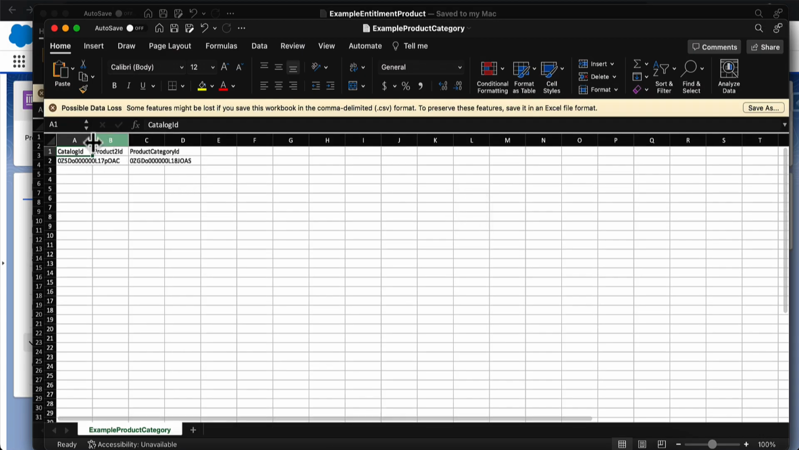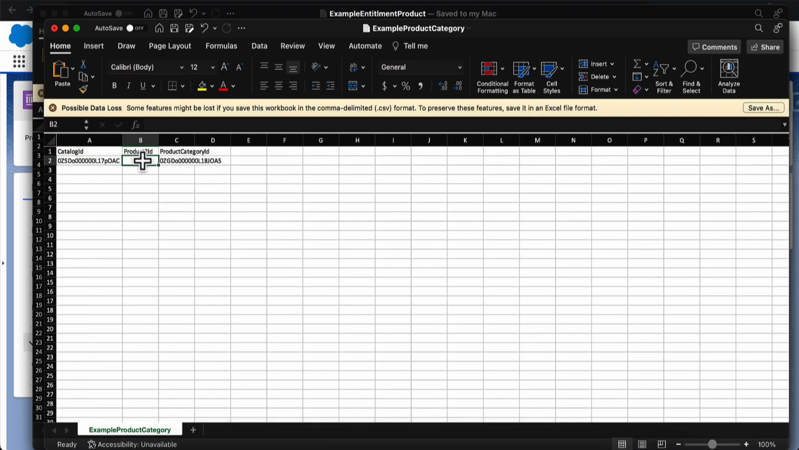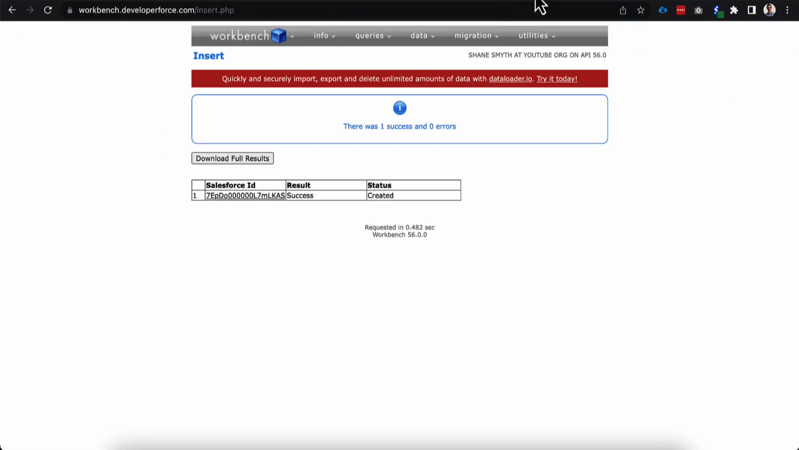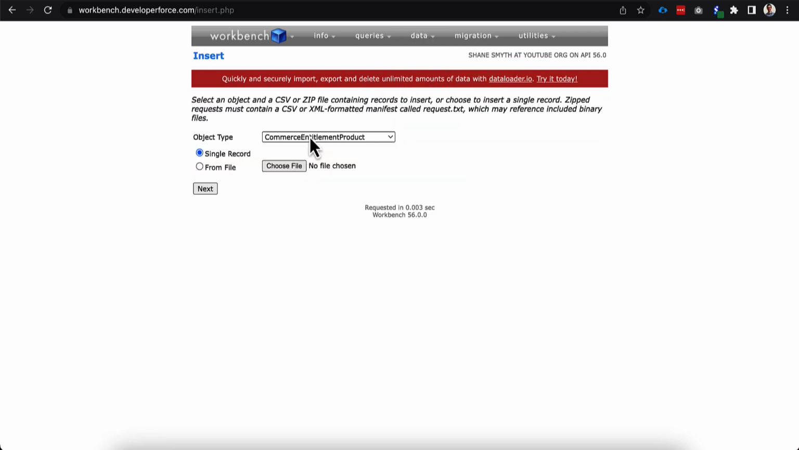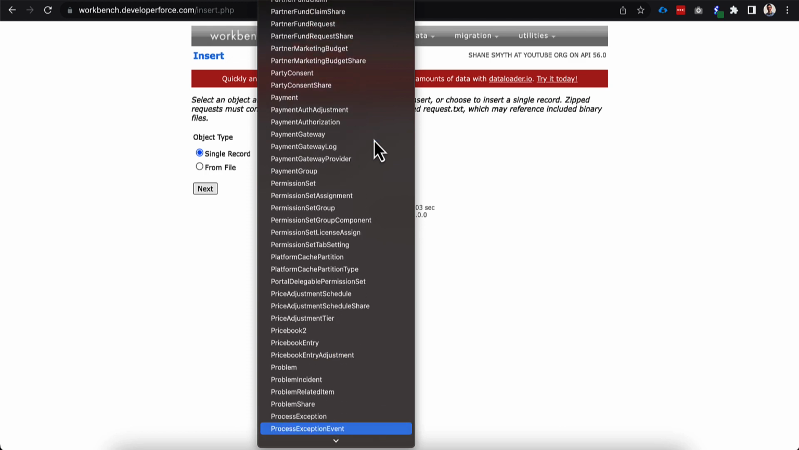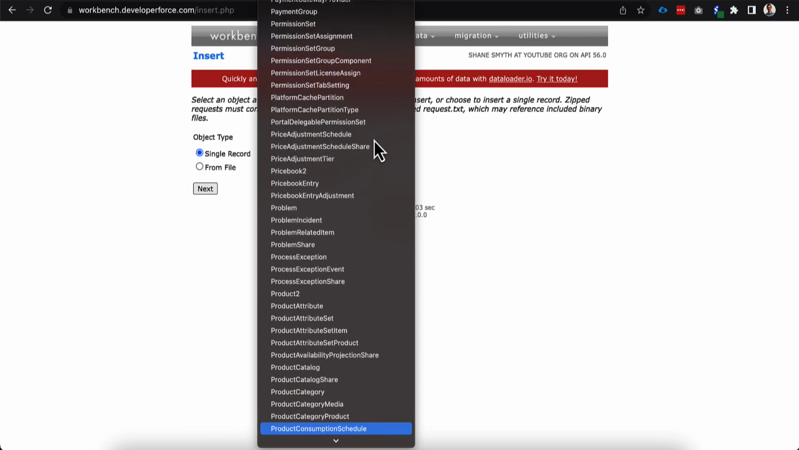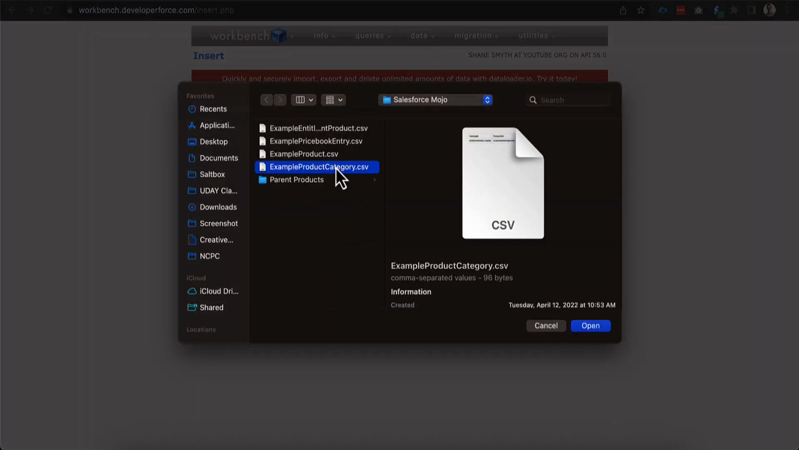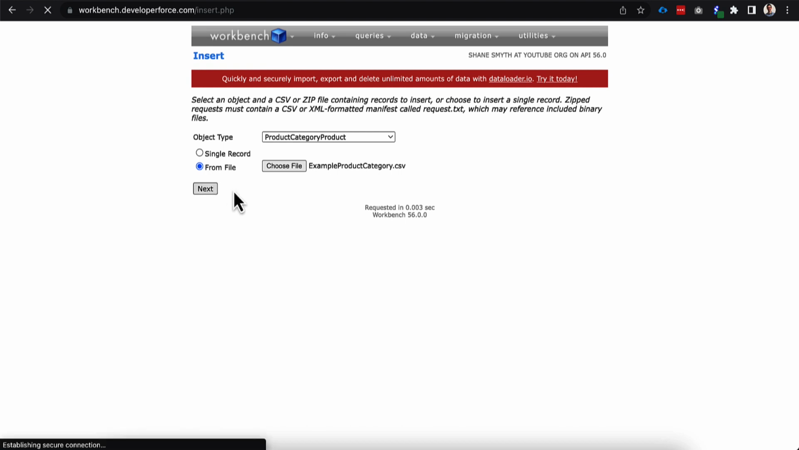And same type of deal here is we have the catalog pre-populated. We need to put in the product ID, and we have the category we want to map it to. In our case, we only have 1, which is products. So we'll save that, go back over into Workbench here and click insert. And we're going to find product category product, I believe is what it's called. And then we'll come into product category file here and click next.